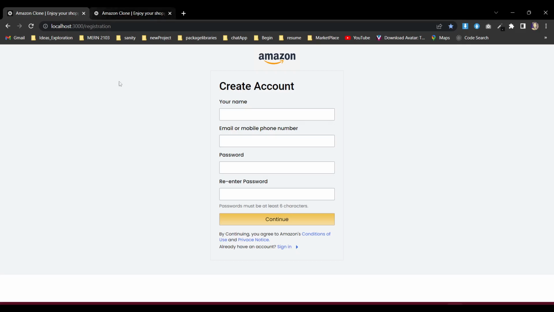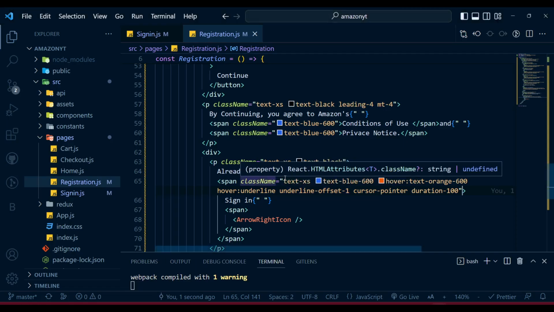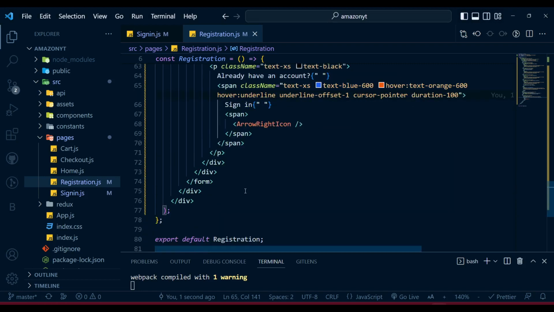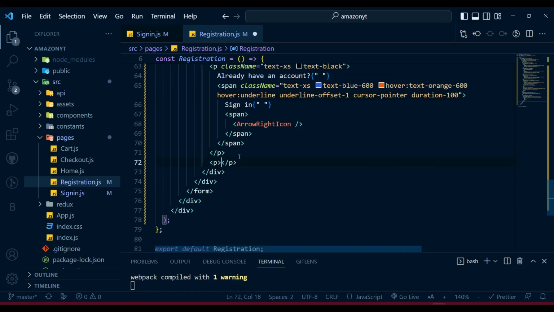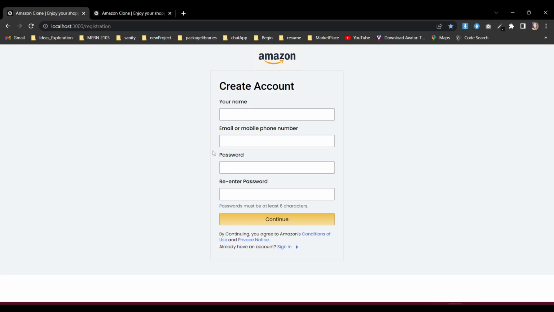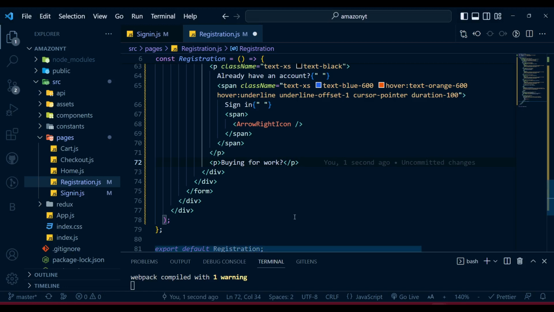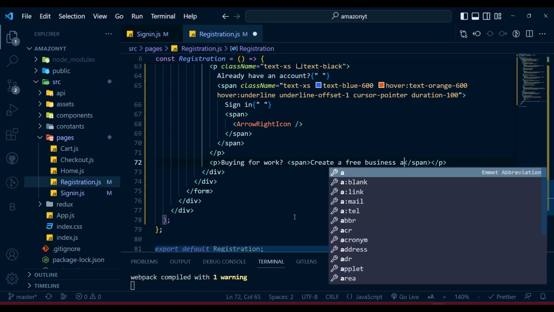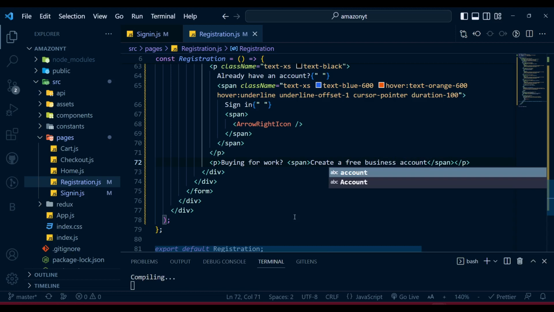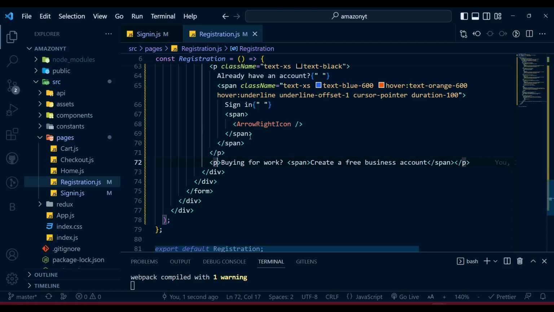So now if you come over here, as you see, if you just click, because it's a group over here, it's working just fine. And also after that, I'm going to take another p tag, and this p tag will continue with "Buying for work? Create a business account." So inside that p tag, let's take another span tag and create a free business account. Also, the same way, I think a similar class name will go there.